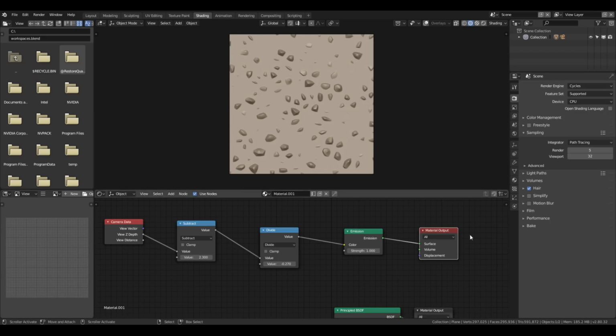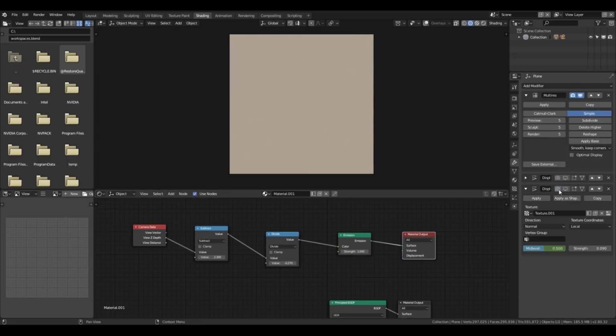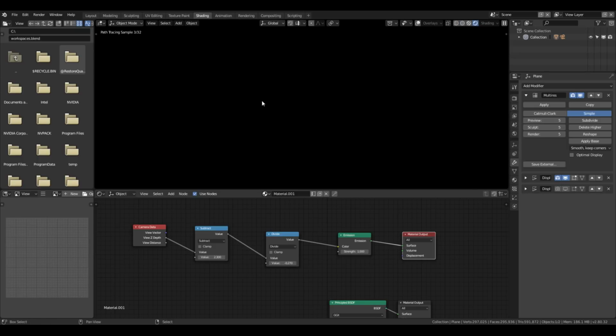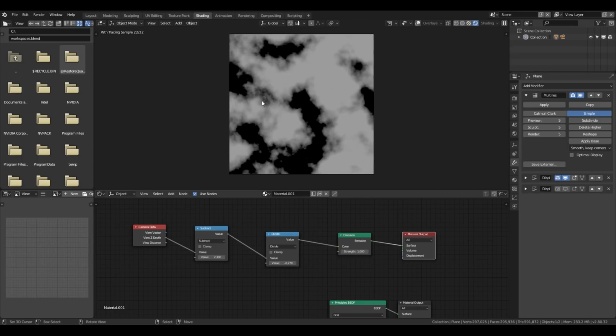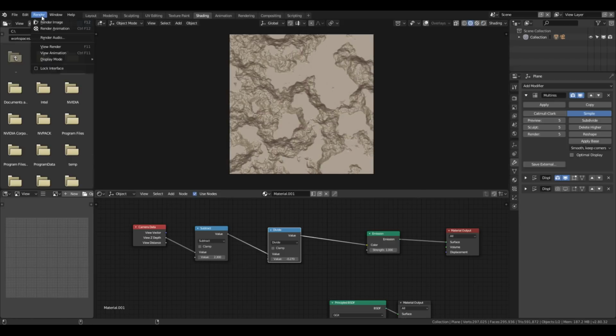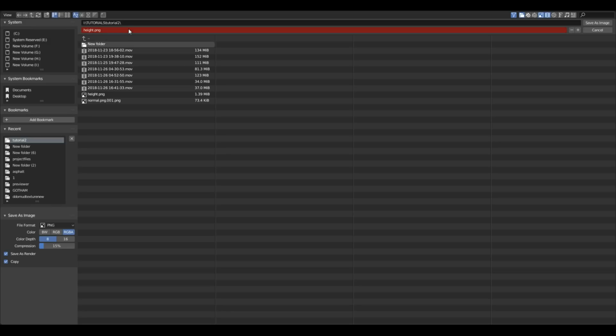Now go to the modify tab and hide the displacement modifier and make the first displacement modifier visible, and do the same process as we did with the first one. I will be going to open them inside Photoshop to make them tileable.